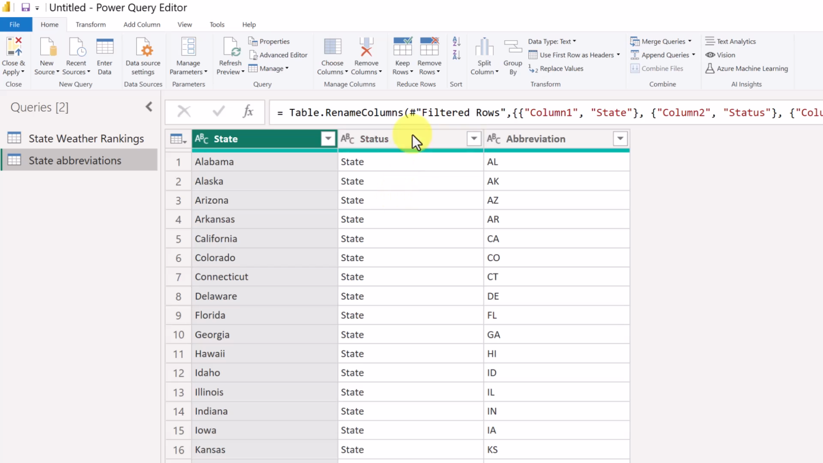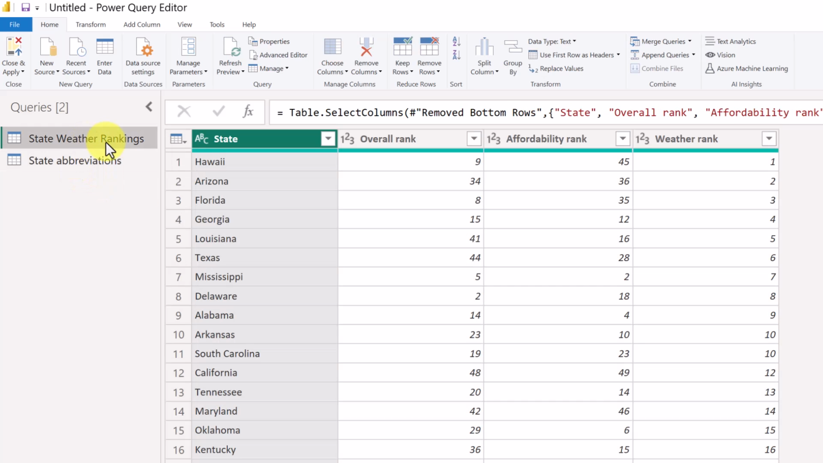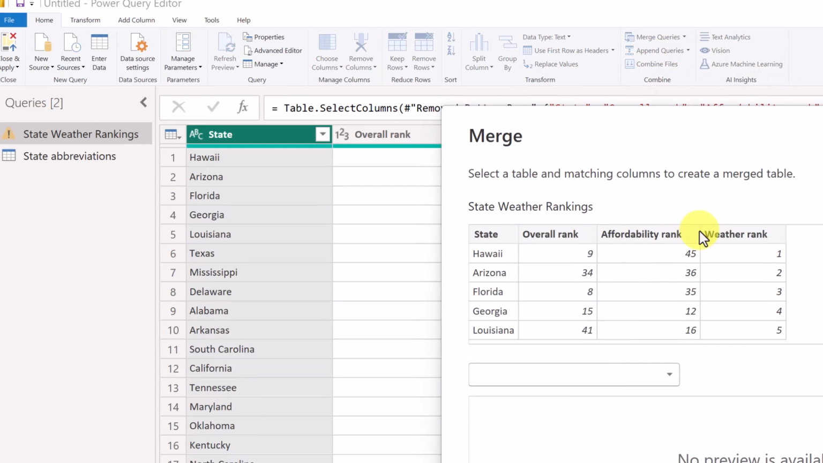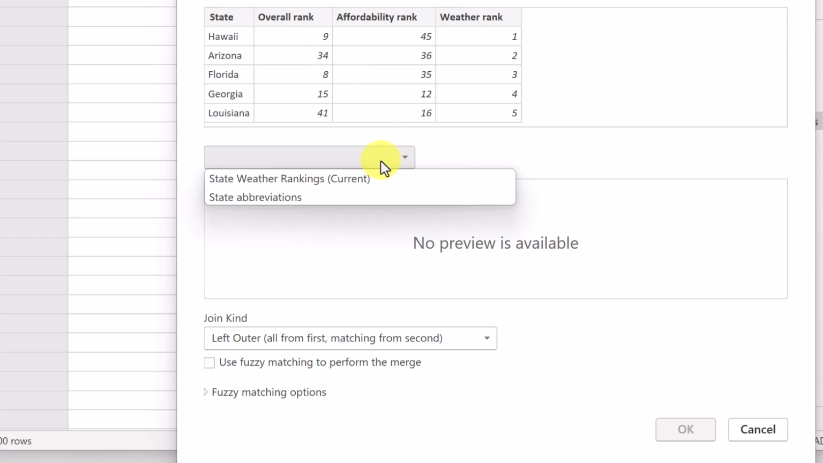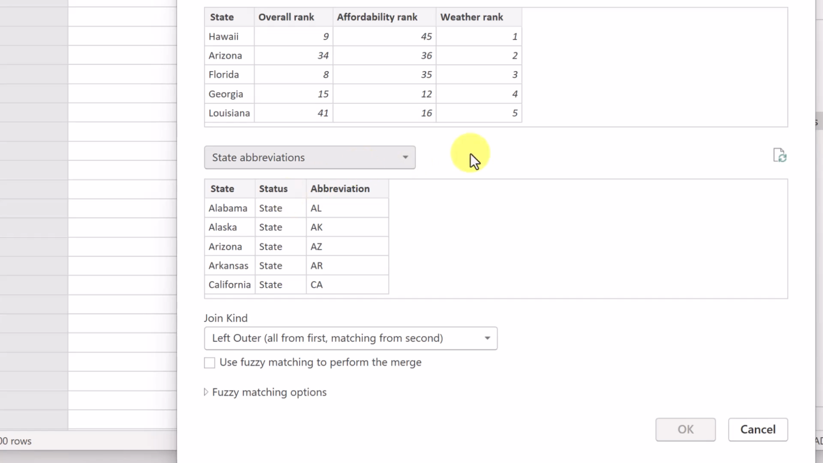So we're adding columns here to this one over here, so we're going to be merging them. I'm going to click on state weather ranking here and click on merge queries. When this comes up, I have my state weather rankings, and I need to drop down here and choose the other one, so it's state abbreviations.